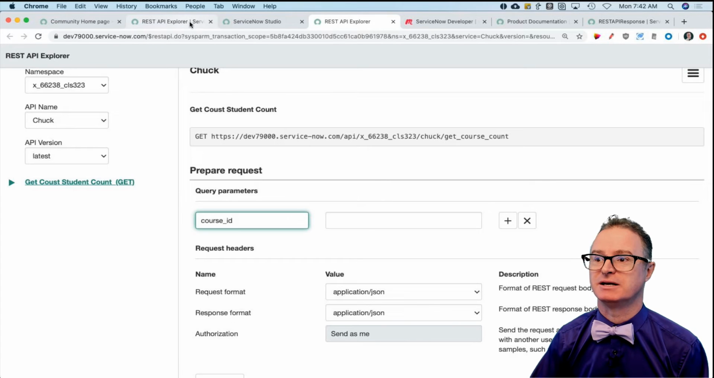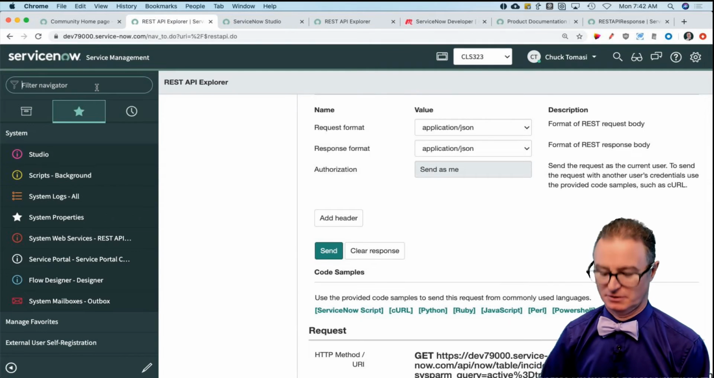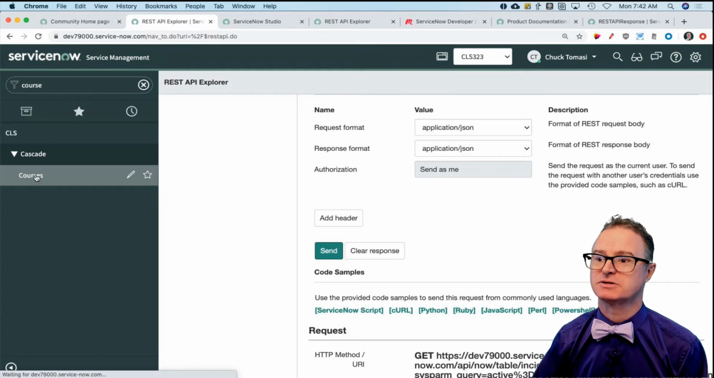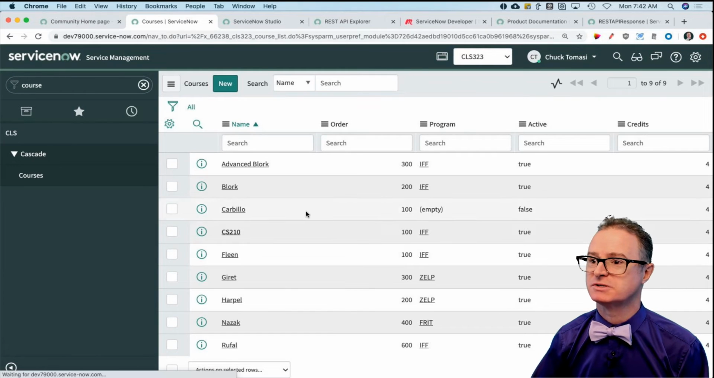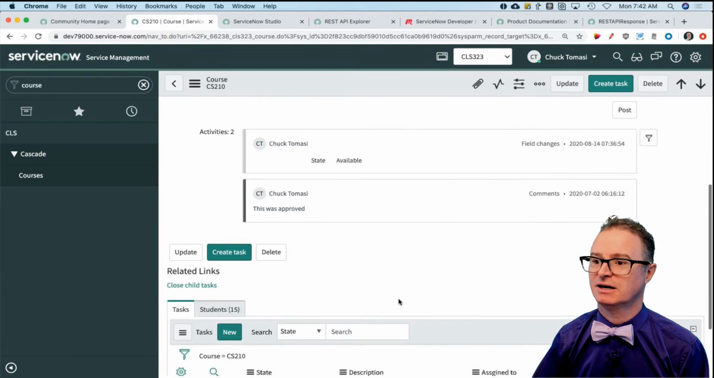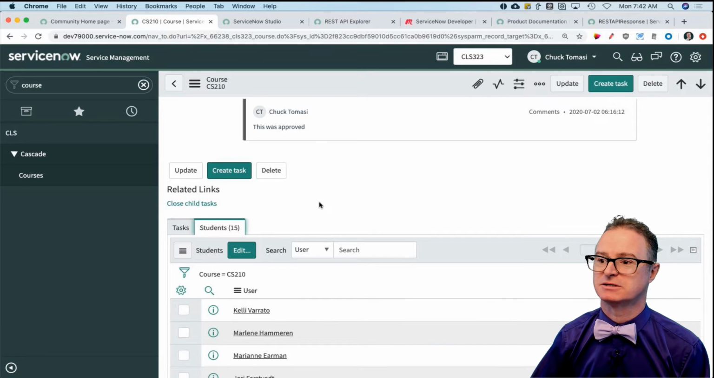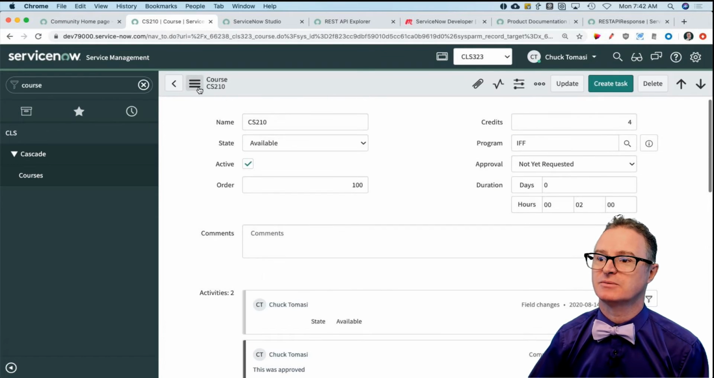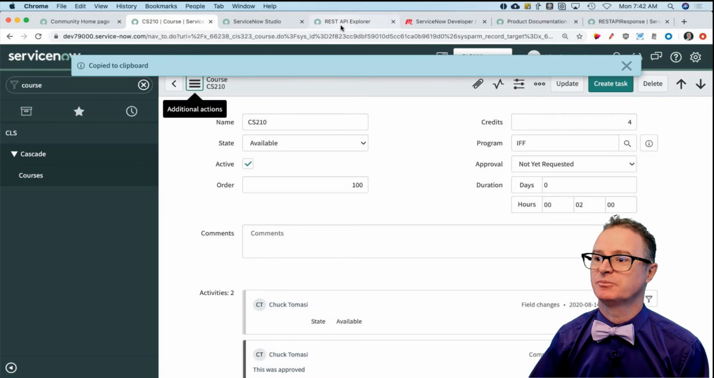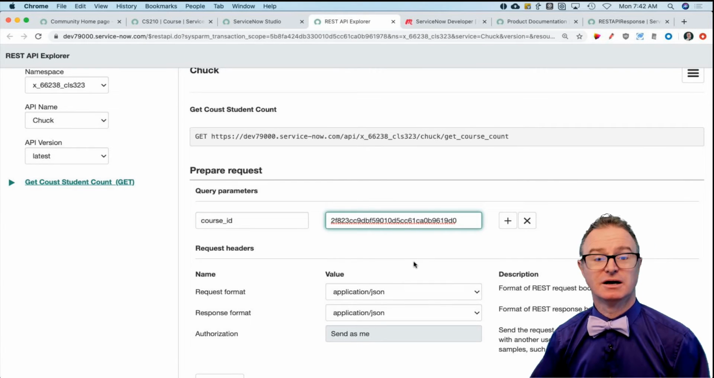Well, I need a course ID because I can't remember any of them. Course ID. Here's a course. A course, of course. Let's go to CS210. It has some attendees. Yes? Yes, it does. We have 15 of them. And I am going to get the sysID from there, paste it into there.